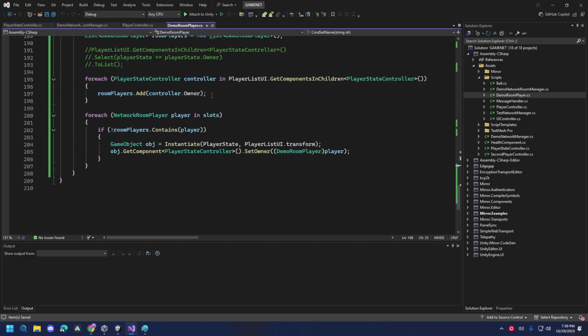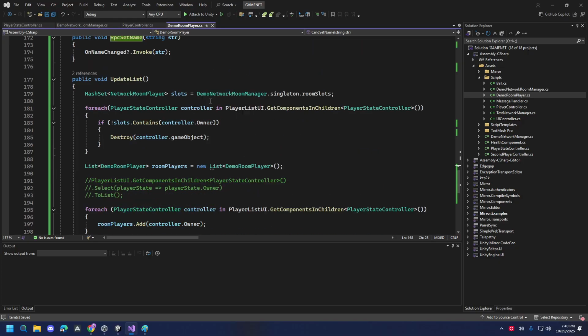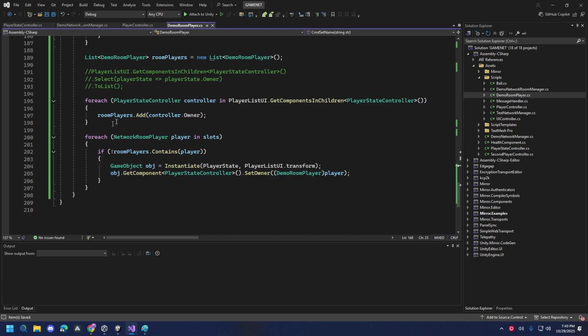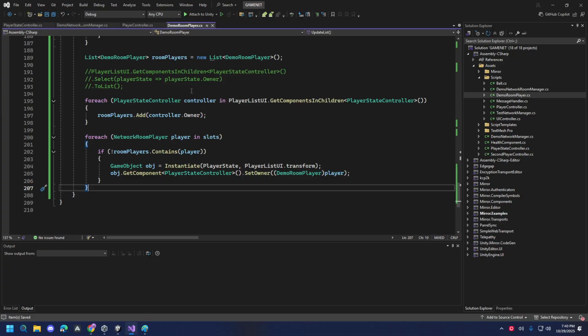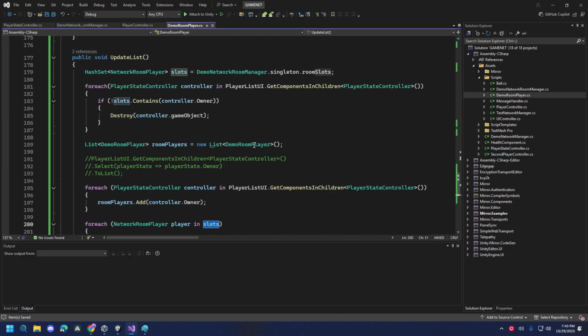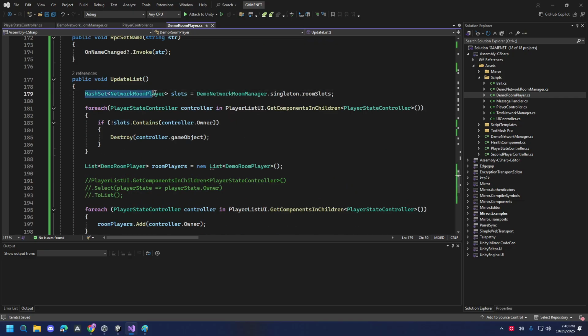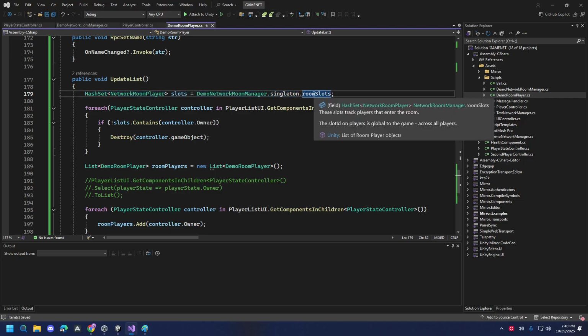So how did we do the list? The adding of the names, it's this one. So what am I doing here? In here, I'm just trying to create. I'm getting all the owners. Room player add controller dot owner. I'm getting a list of all the owners inside the player list UI, and then if so, the slots. This is the players inside the room.